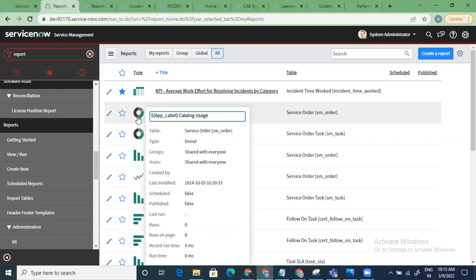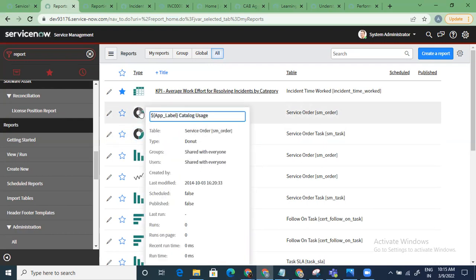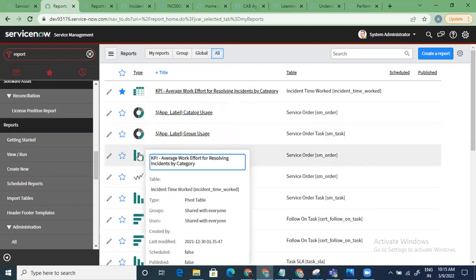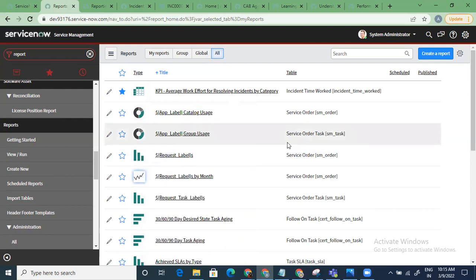So all of that information: scheduled, published, last run, all of this. So this is a quick view. Look at the report. This is where it can tell you what kind of report it will be. So it is a donut report. This is a pivot report, for example. This is a bar chart here. What you see here, right? This is a line graph here, right? So these are kind of different reports.